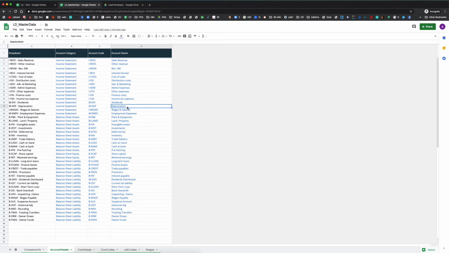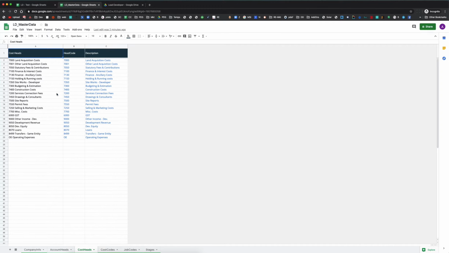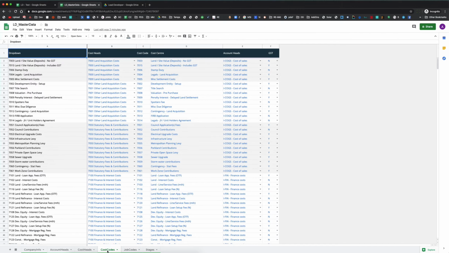If you use them, then lead developer can give you a report based on that. You've got your cost heads. These are your main cost heads, for example, land acquisition costs, other acquisition costs, site holding and running costs, finance and interest costs, all these things. These are your main heads, and these cost codes are the detailed cost codes under your main cost heads.